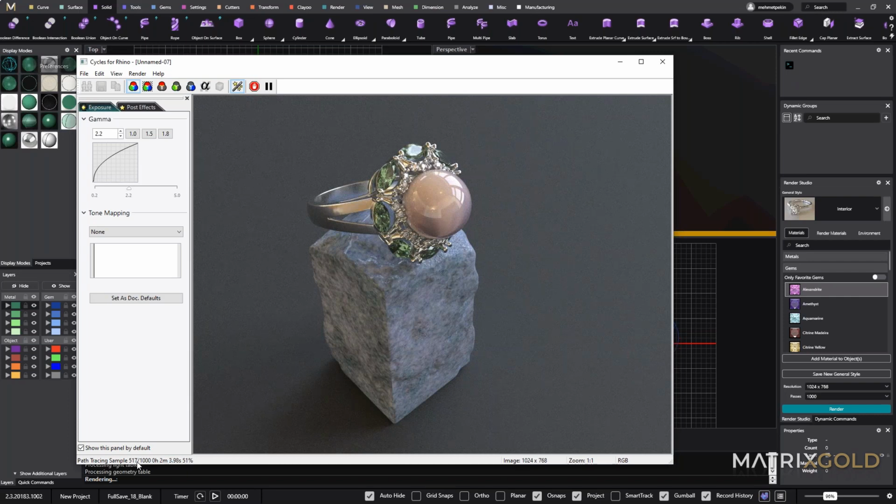Yep. I definitely agree with that. I find it's more stable. Yes, more stable. So you don't get as many crashes. Yes. Definitely a lot faster because of the improvements in Rhino 6 as well.